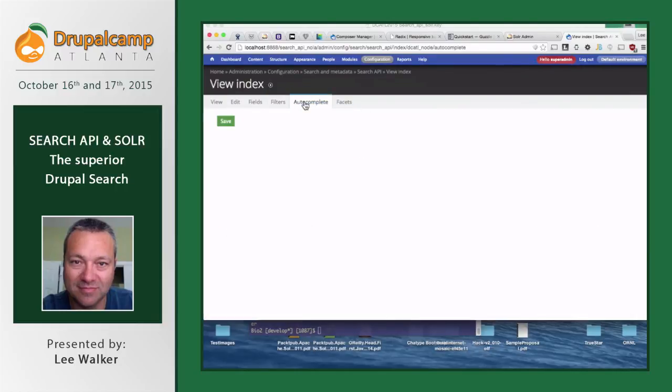Autocomplete won't show anything yet because I haven't actually built a view. When you've built a view and you've exposed the full text box, it will appear in here. You can check the box and autocomplete works. It's really, that's it. You expose the filter box, and you're done. You just come back here and check it. I haven't built a view yet.